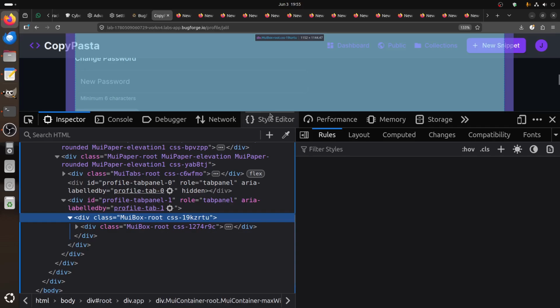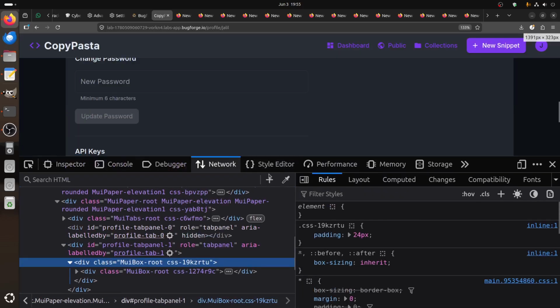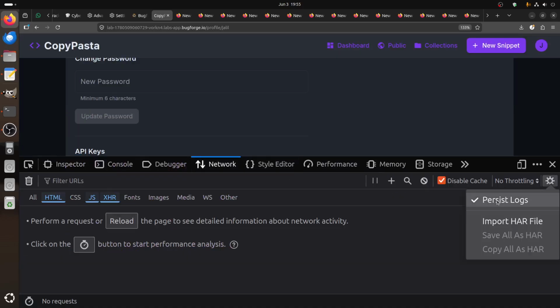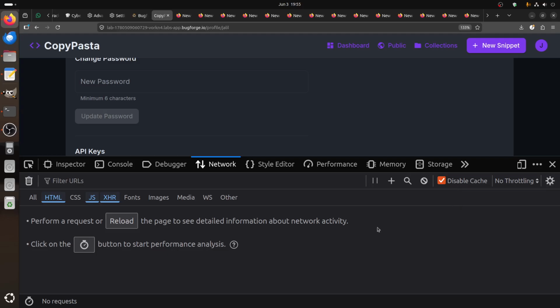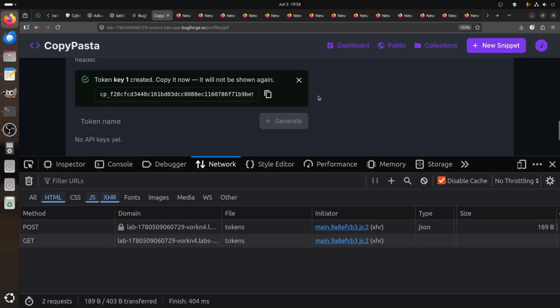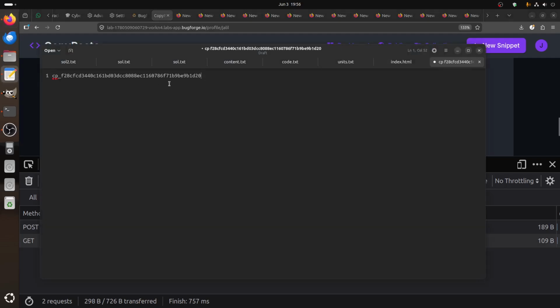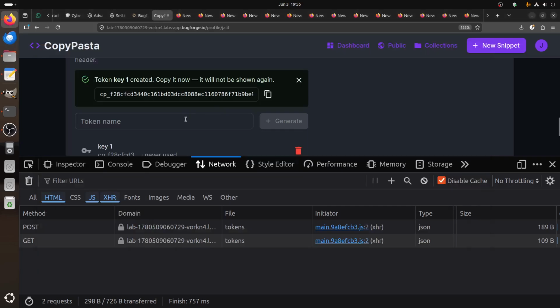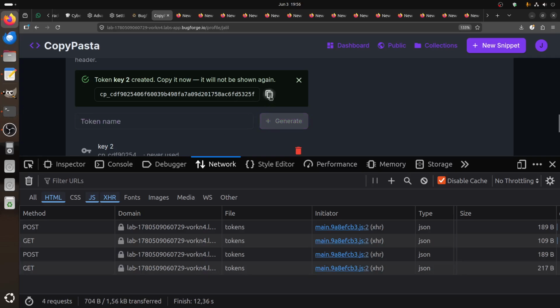Now let's start. If you go to the API keys and network, as always, I like to use a browser. If someone is new, disable cache and persist log. If you create, let's say, key 1, for example, it tells you to generate a key. Let's copy the key because we want to test some theories.